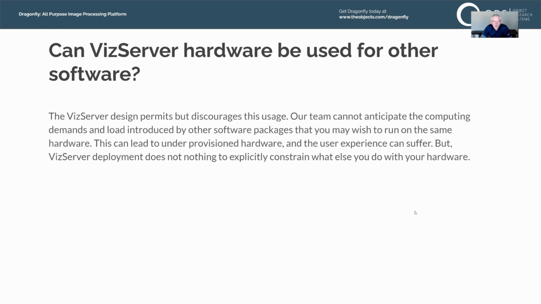Can VizServer hardware be used for other software? Well, the VizServer design permits but discourages this usage. Our support team can't anticipate the computing demands and load that might be introduced by other software packages that you may wish to run on the same hardware. So the problem is this can lead to under-provisioned hardware. Maybe it was just perfect for your Dragonfly use case, but it didn't work for your numerical simulation software that you want to run on the same computer. When that happens, the user experience suffers.